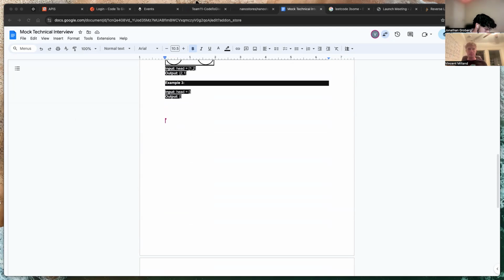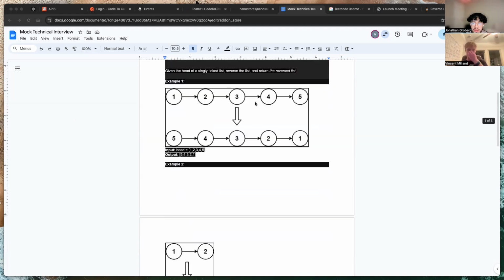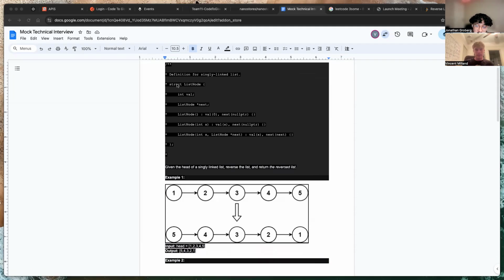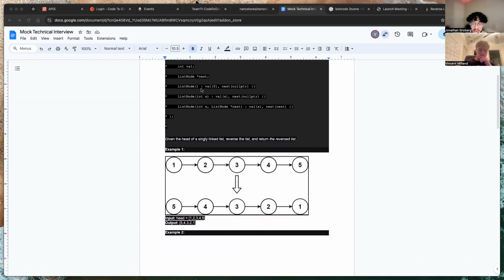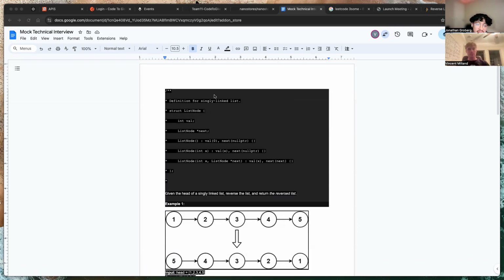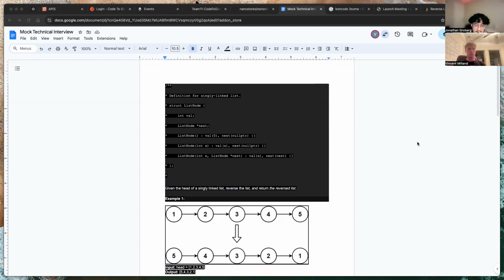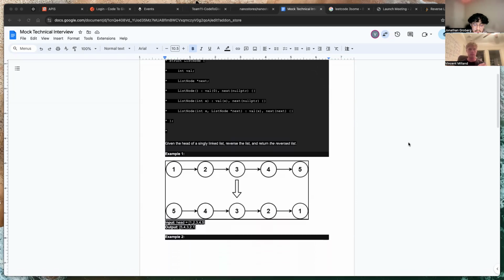All right, so I'm going to press the timer. So this is the problem that you have here. You have a list node structure, and basically what we want you to do is reverse this linked list. Okay, what are the constraints and what are some edge cases to look out for?